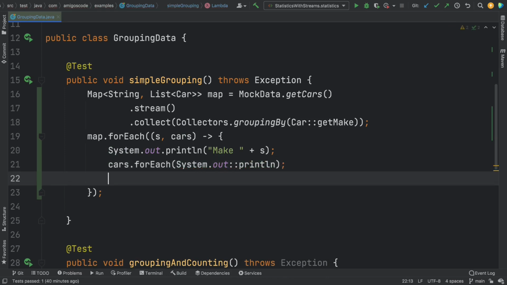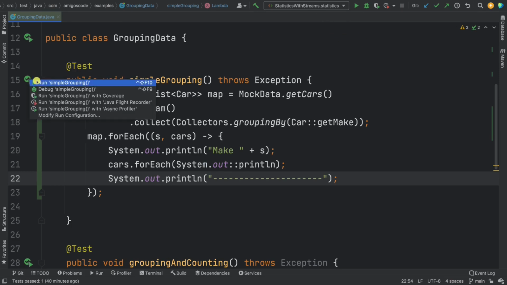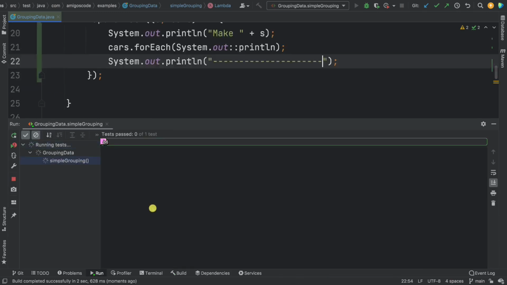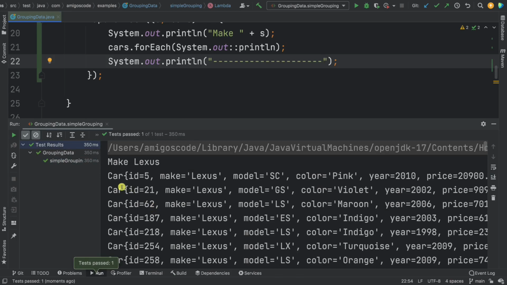And also let me just say at the very bottom, System.out.println, and then just a couple of lines just like this, so you can see the output properly. Now let's run this and see the results. So let me run the test, run, and check this out.